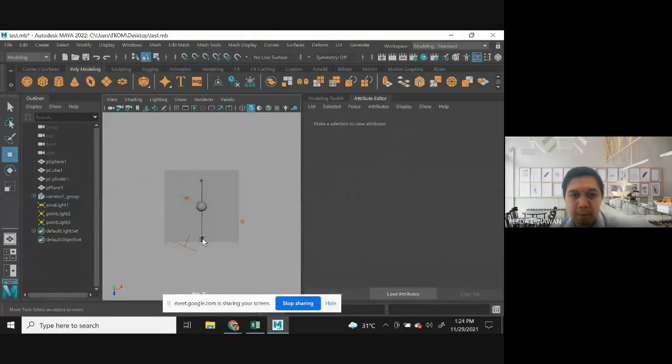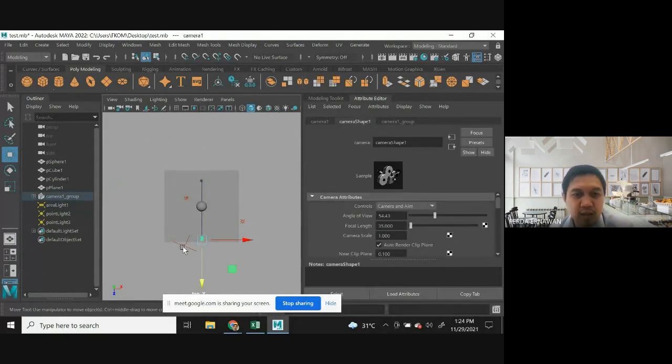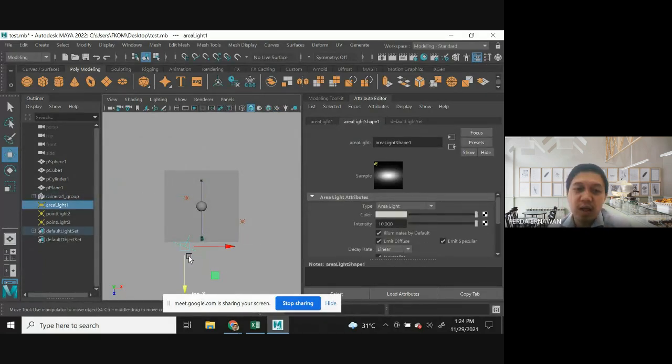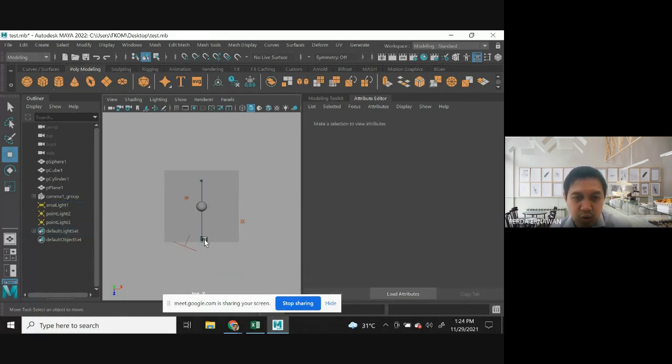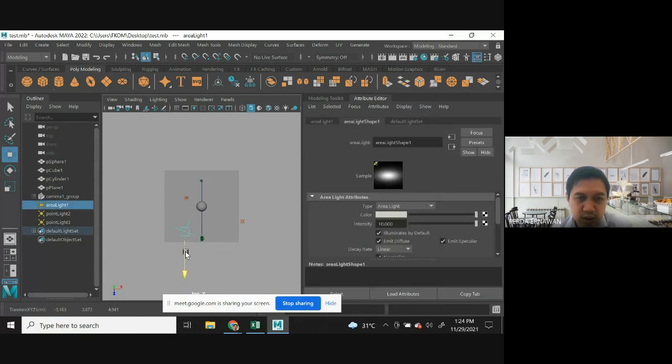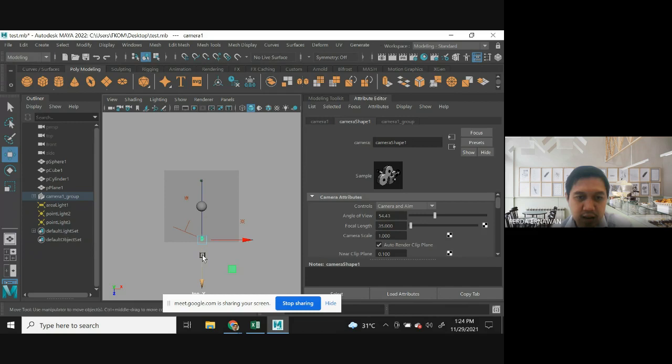Example. This is your camera, and this is your lighting. Again, if you put it behind the camera, it has the possibility to bounce the light, reflect to the camera here. So you have to make sure that this one is at least in front of the camera, a few.